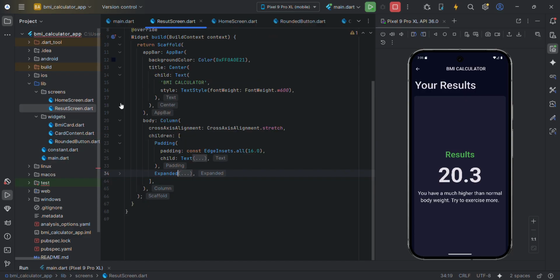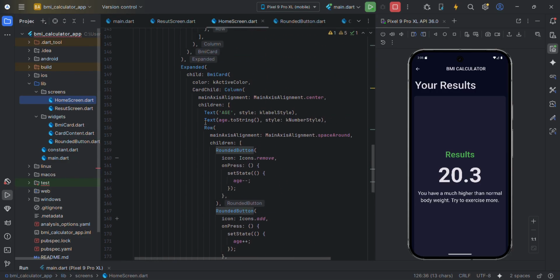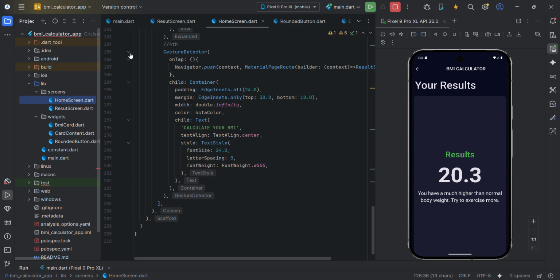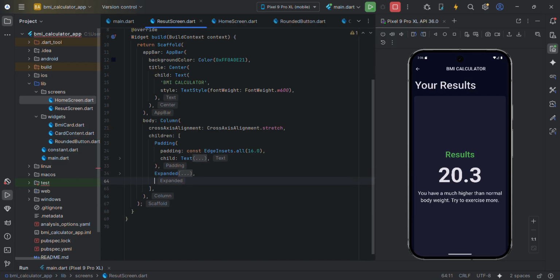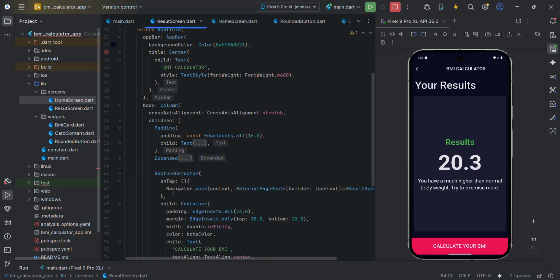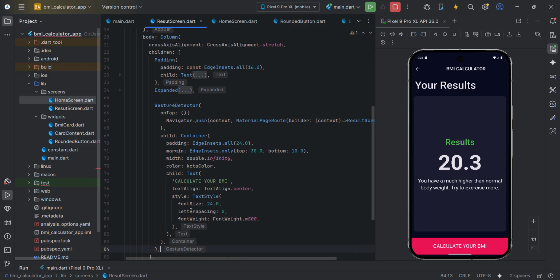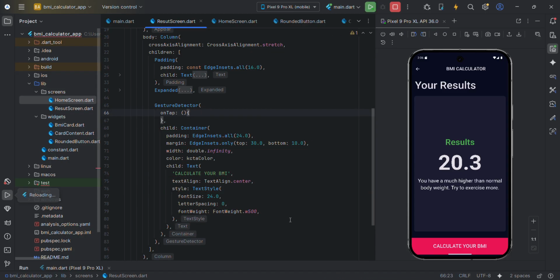Now it is better. The third thing that we want to do is a button, which I can get from the home screen. I can go here, copy the gesture that we have, come back to the results and paste it down here. See, we got it. Here we'll just remove this navigator. Once it's removed, it's looking better.